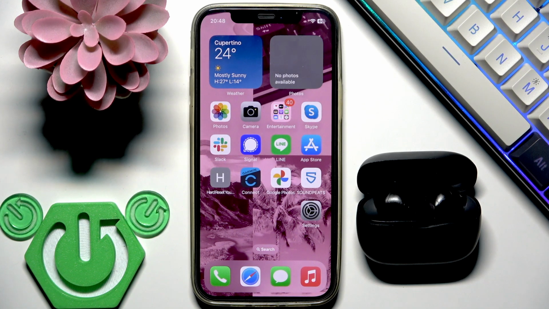Hello everybody and welcome. In this video I'm going to show you how to create an equalizer preset for your earbuds SOUNDPEATS AIR 3 Pro.